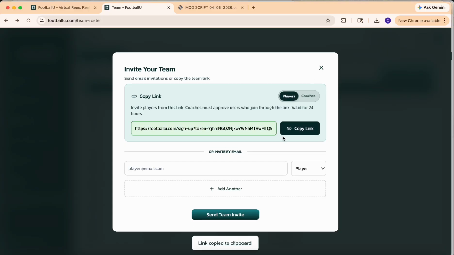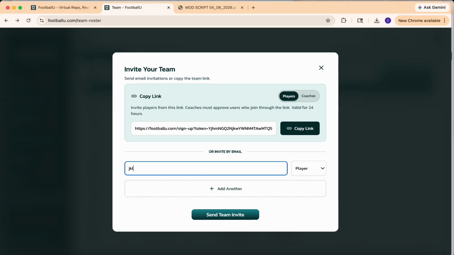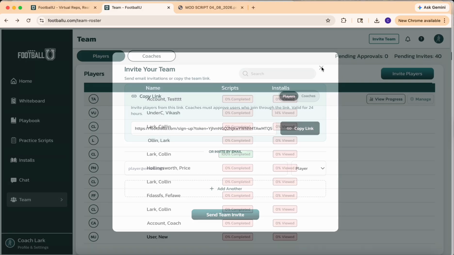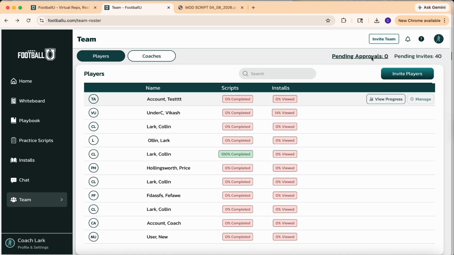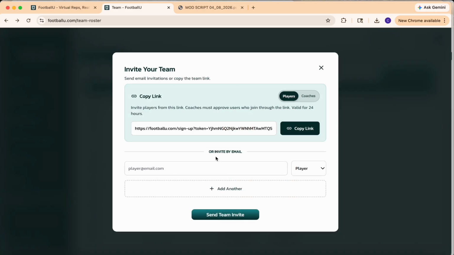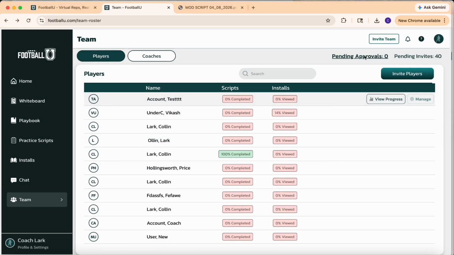We can copy that and send that out, and then we'll have to approve those players that sign up through the link. Or we can send out a direct email to individual players or coaches that they can go in and sign up and directly have access to our team account off of that. Our playbook is going to be completely secure, only allowing people who are directly invited by email or who are approved by us as coaches whenever we go in.